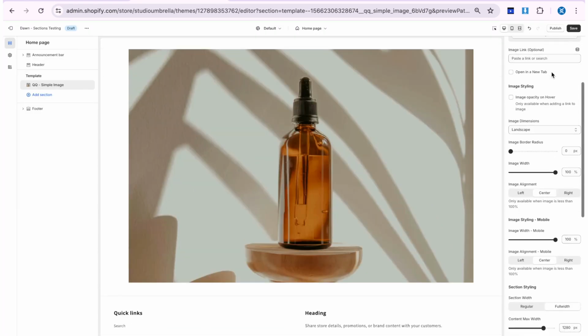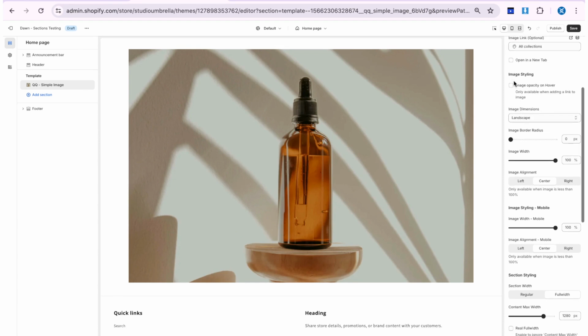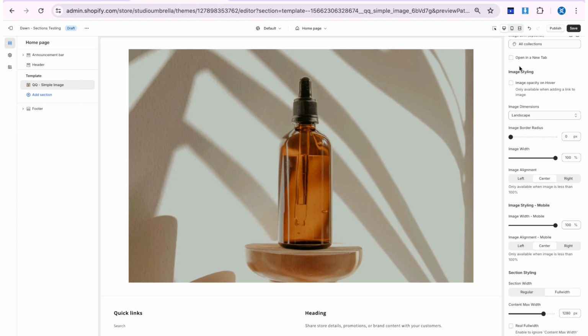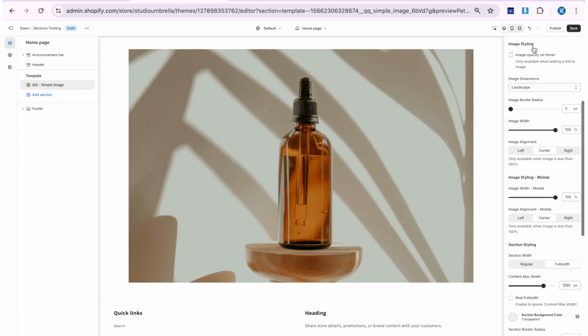Okay, then we have an image link, so you can link your image to a product, collection, or page on your store. And down here, we have an option to open that link on a new tab or not. Then we have the styling options. The first one is the image opacity on hover, and this is only available when adding an image link. This will create this hover effect.